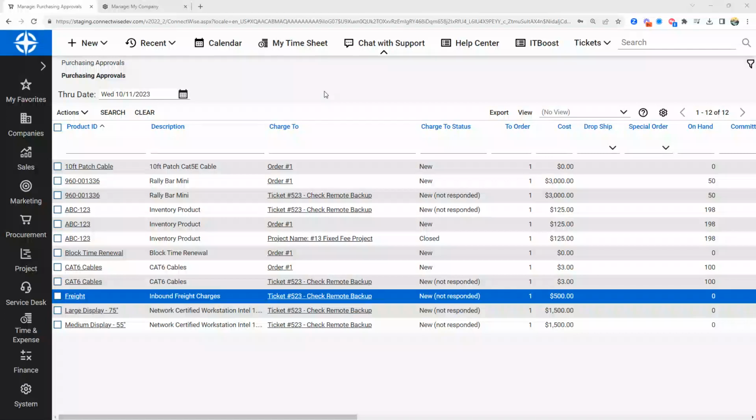While we're here in the purchasing approvals screen, I wanted to share a few extra views that I have added into different environments that have been very helpful in making sure the right people are looking at the right products based on what they need to approve. I mentioned that sometimes you might have different people approving products. So you may have project managers approving your projects, and you may have a service manager approving your tickets.